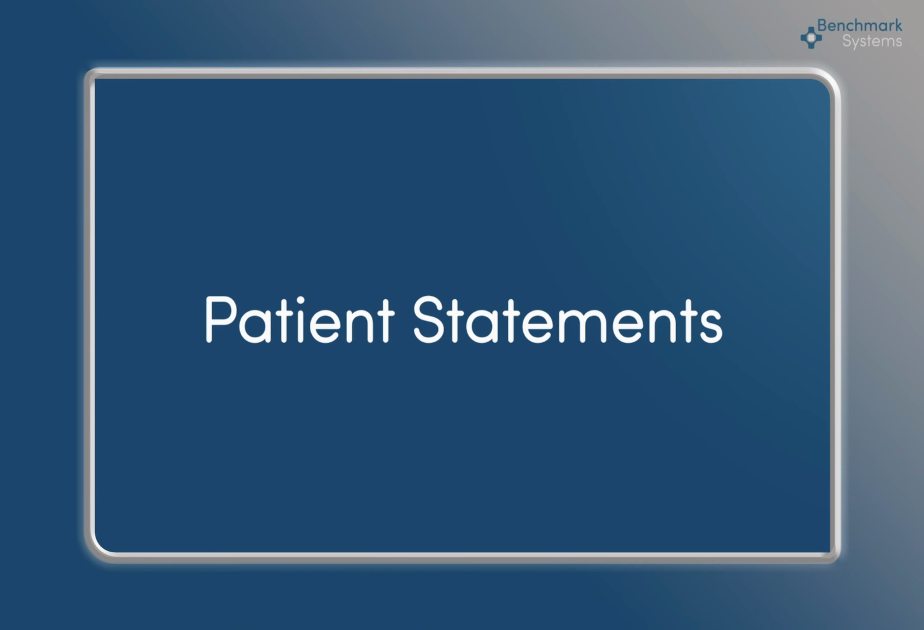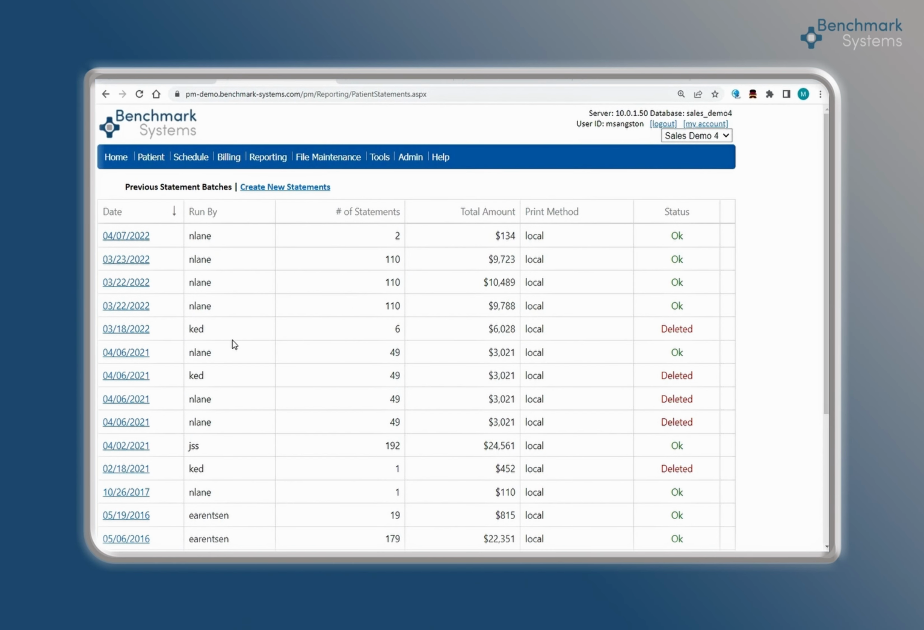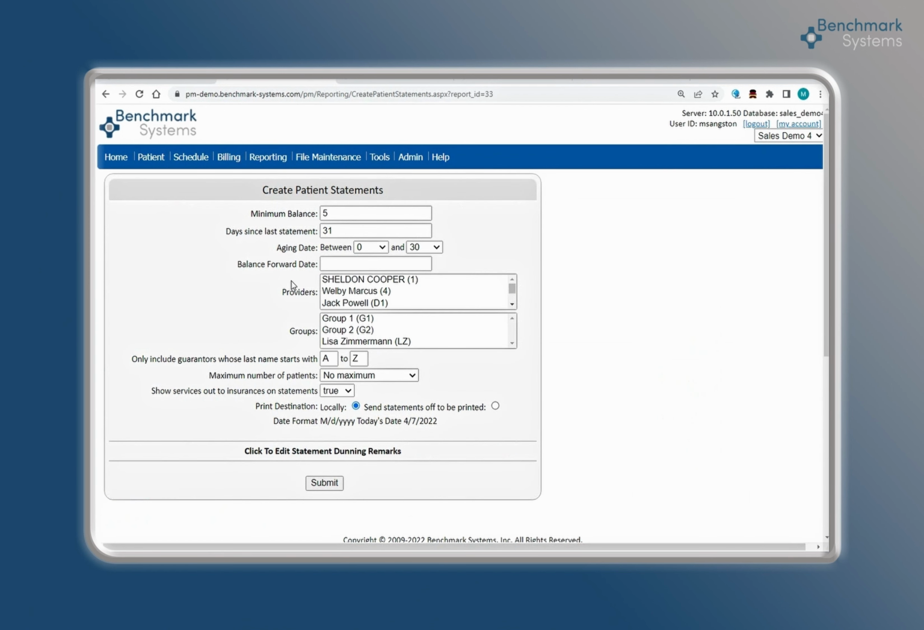Benchmark PM's patient statements are very easy to use. To start, you can always access any of your previous statement runs and see those bills at either a batch level or even on an individual patient account. When creating a new batch of statements, you get to set the criteria on minimum balances, days between bills, aging levels, and even how much detail you want to appear on the bill using your balance forwarding dates.